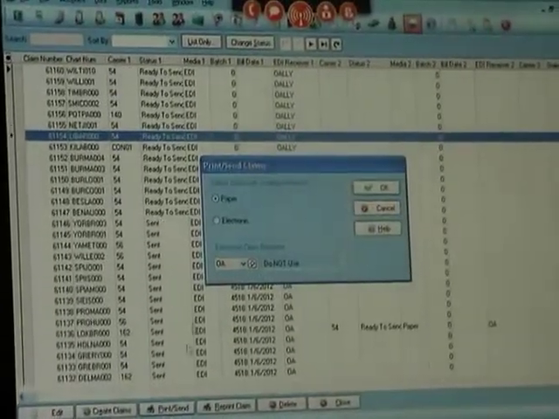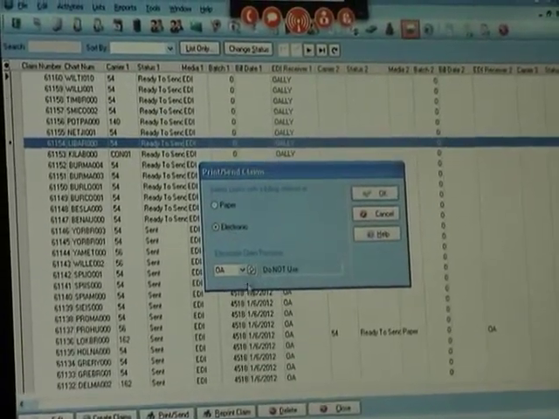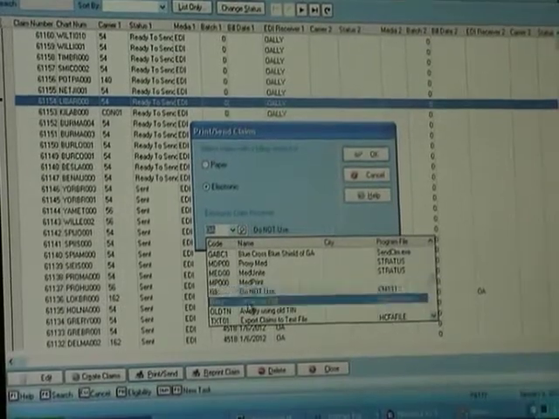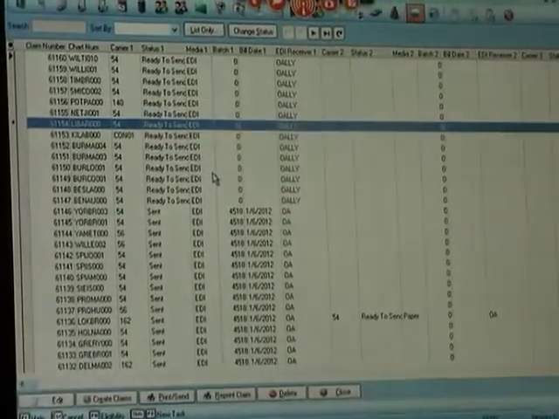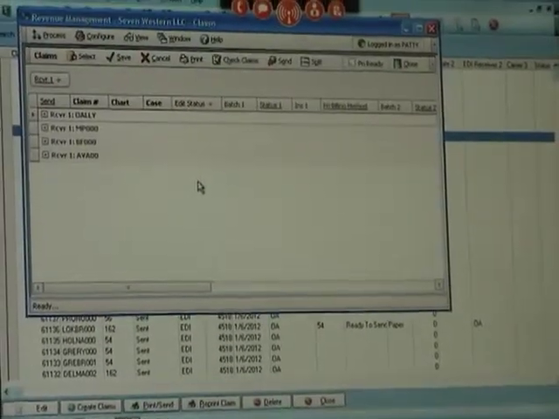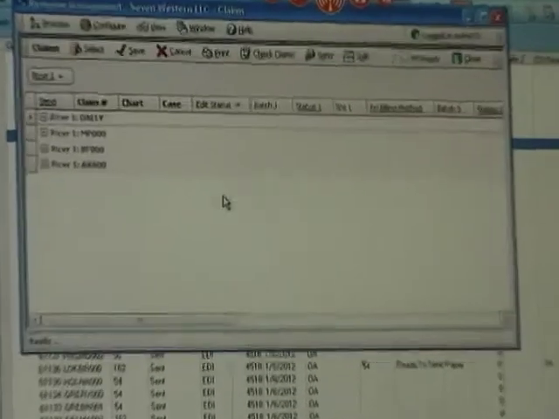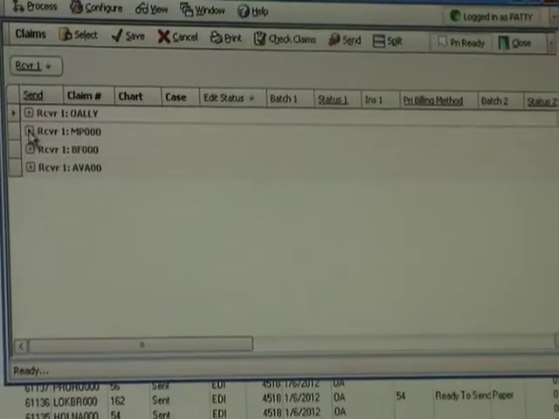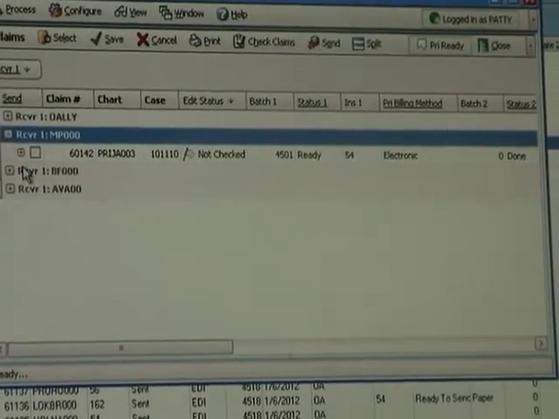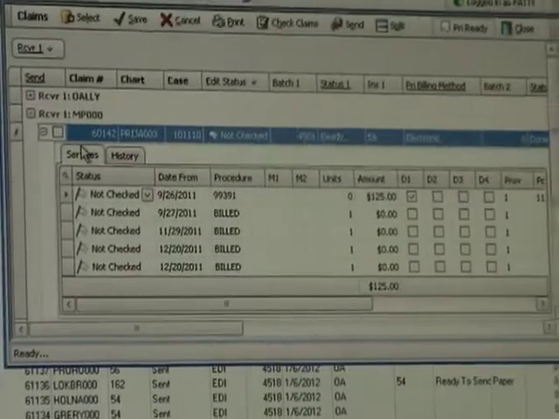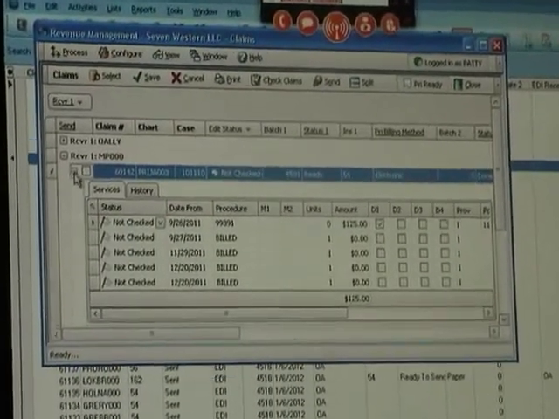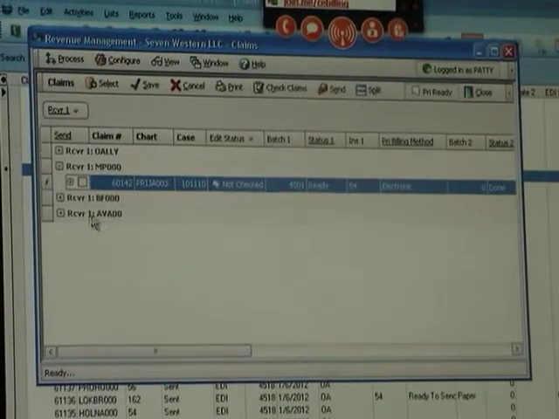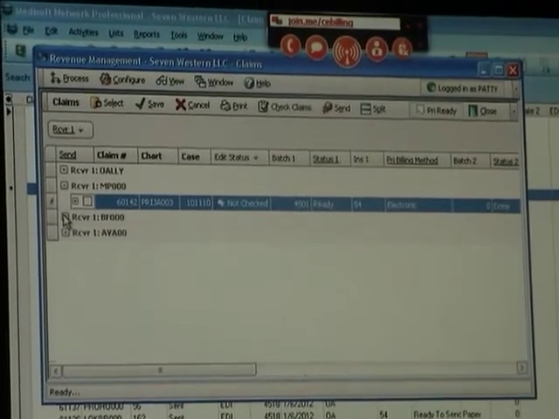So then you're going to hit print send. Electronic. You're going to choose this down here, and you're going to hit OK. Alright, you've got some other stuff here. It's maybe old. They are old. So you might want to go through and either mark them sent or mark them done, because they may be things that you've already taken care of.